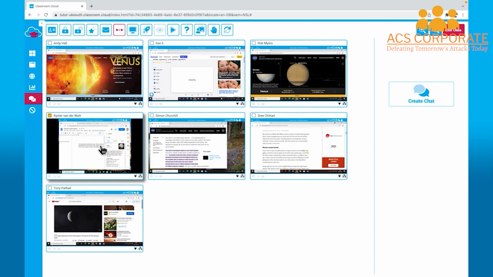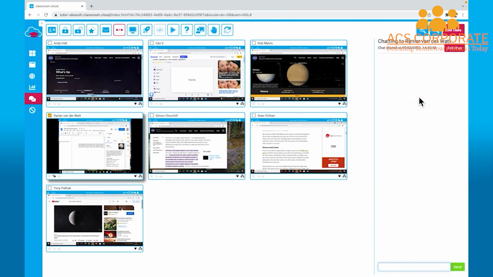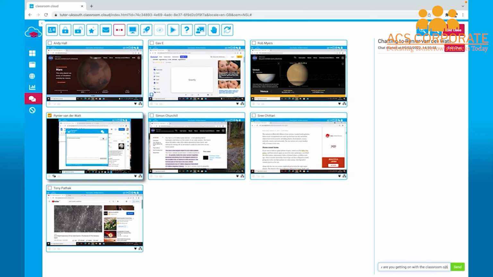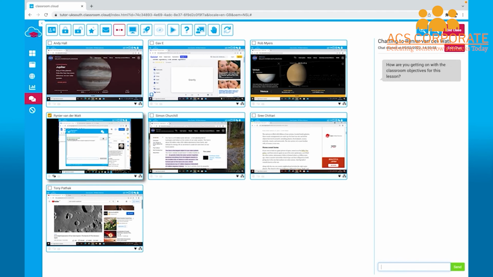And once I've selected Renier, you can see the option Create Chat appears on the right hand side. So what I can do is simply hit Create Chat. And I can now drop Renier a line and say, how are you getting on with the classroom objectives for this lesson, question mark, and send that straight to Renier, and they can now get a chance to respond. That's a really nice way of checking progress.